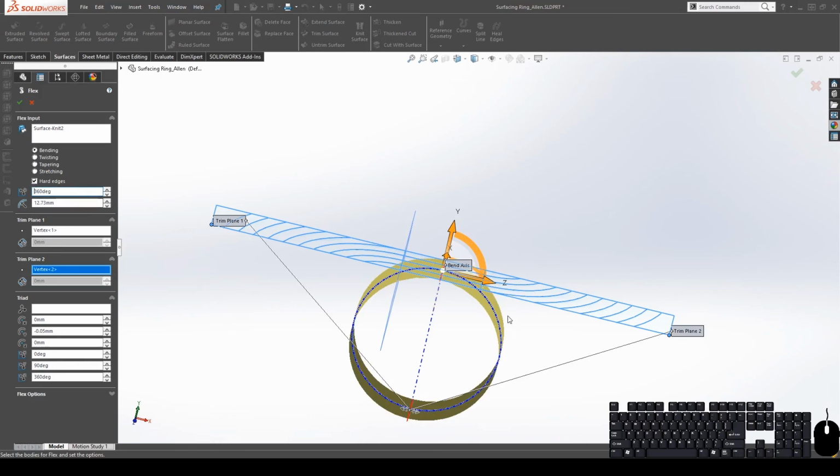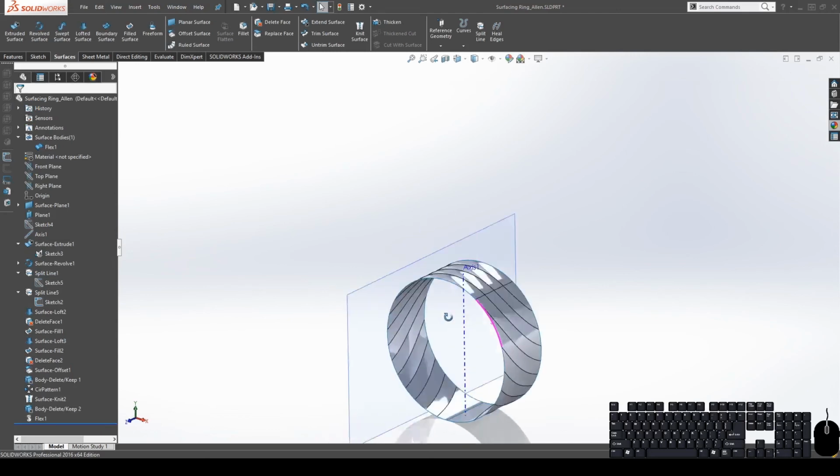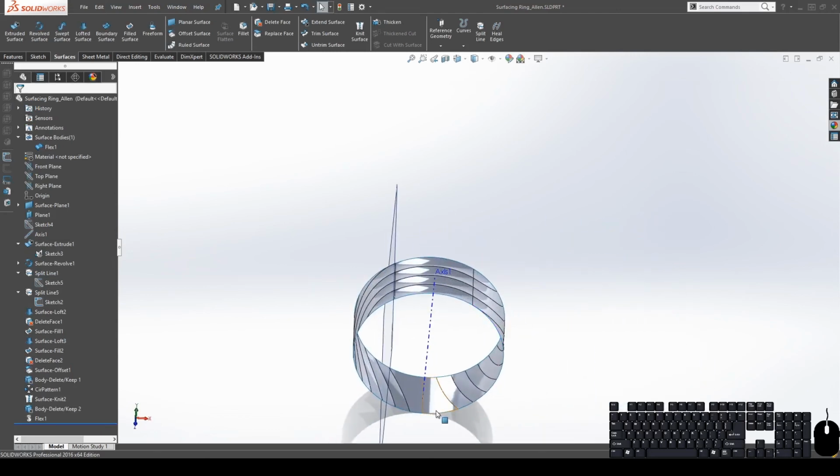I find that you really only see a difference with this when you're doing a tapering. Similar with this flex accuracy, that's more important if you're doing the tapering as well. So let's hit OK. And now we have this band.